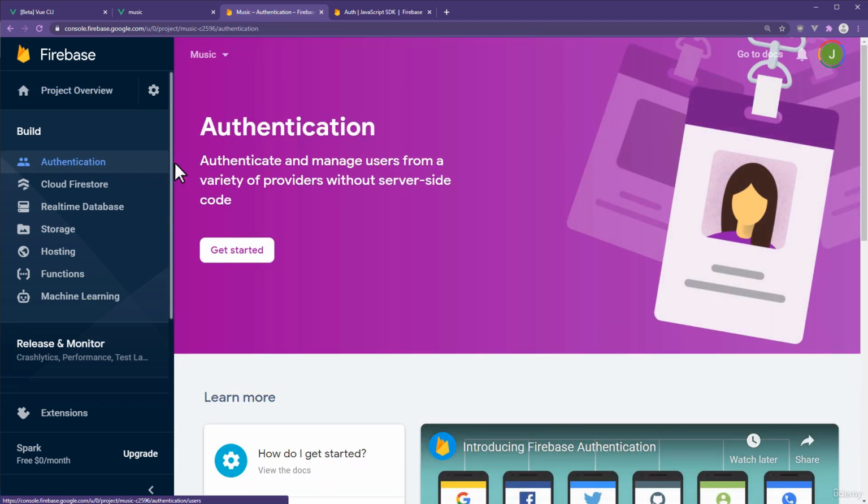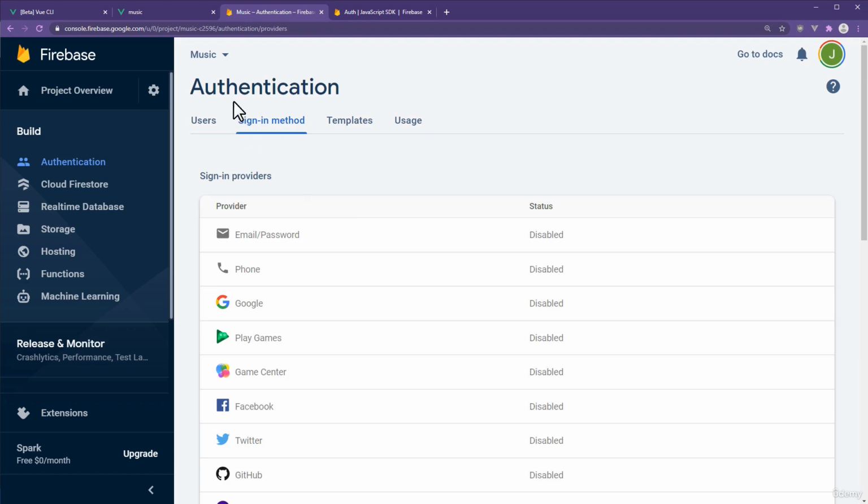Firebase will give us the following message. Authenticate and manage users from a variety of providers without server-side code. Nowadays, many platforms allow users to register to other sites by sending their data to the site they'd like to register to. It's quick, easy, and flexible. Some examples of platforms that provide this service are Facebook, Twitter, and Google. These companies are what Firebase is referring to when it uses the word provider. To view the list of providers, we can switch to the Sign In Method tab.